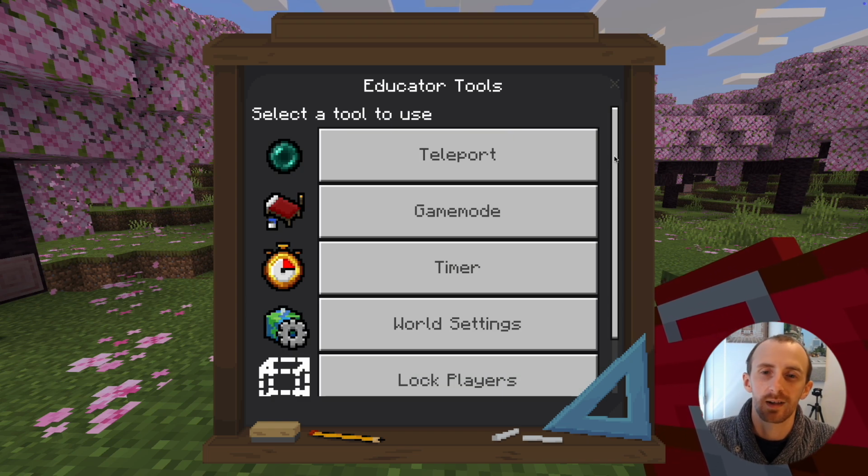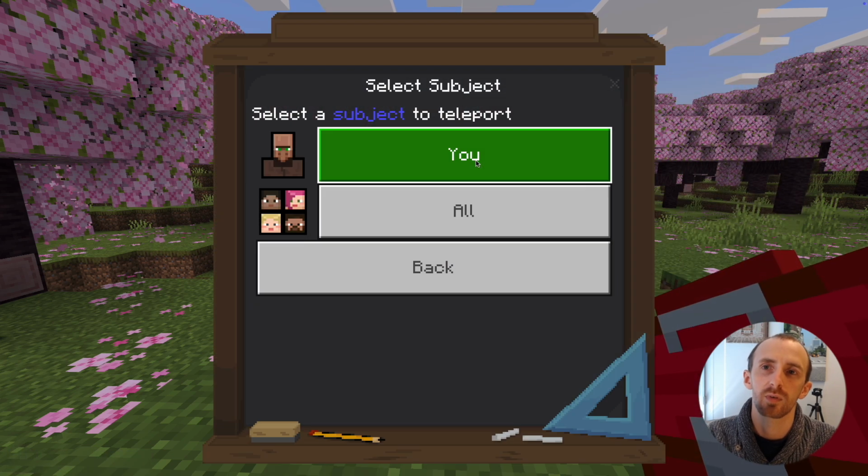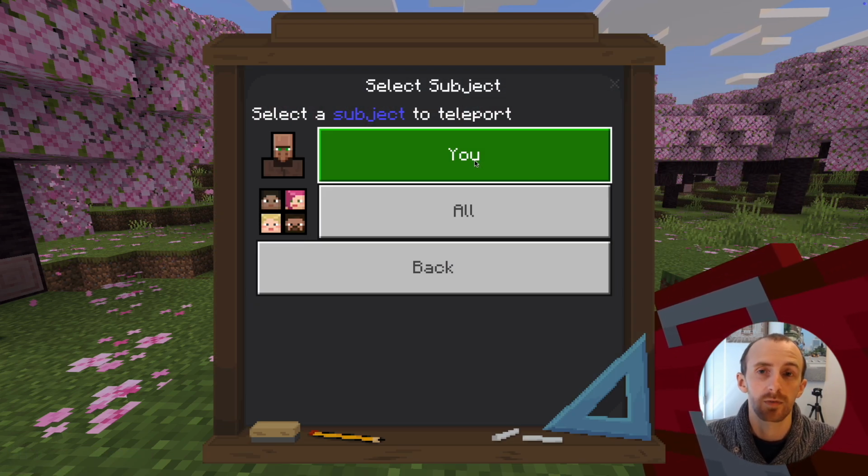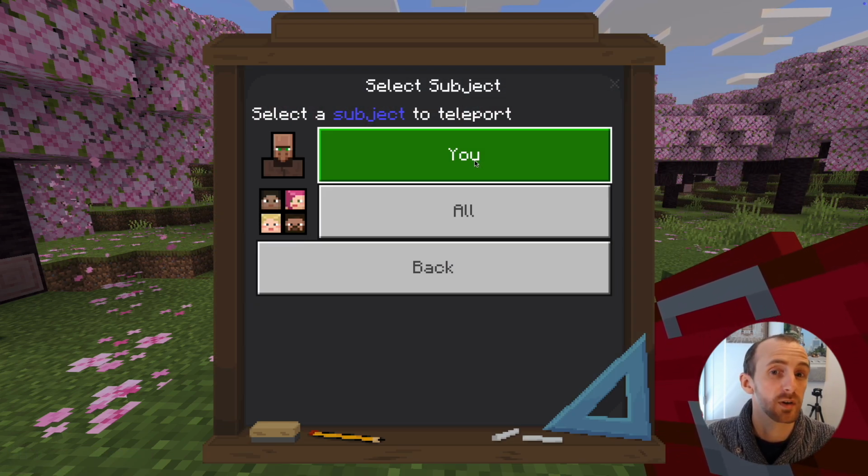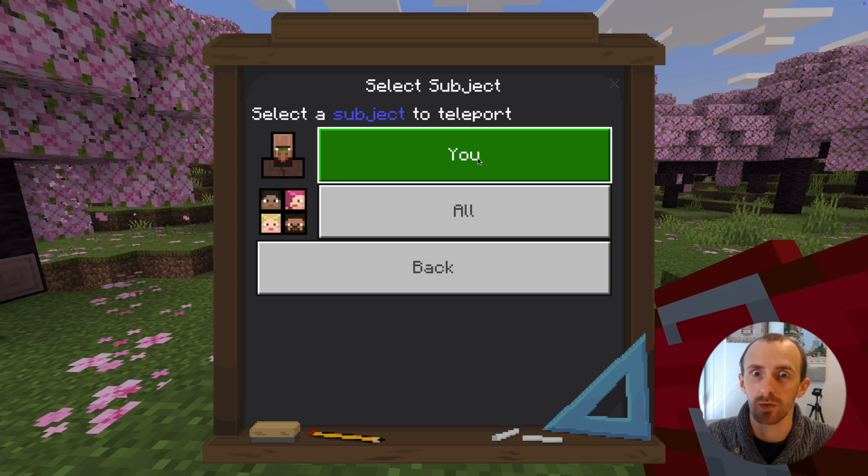Next thing we'll be looking at is teleport. Teleport is super useful if you've got kids that love running off or not following instructions, and you need them all to be around you in the world.